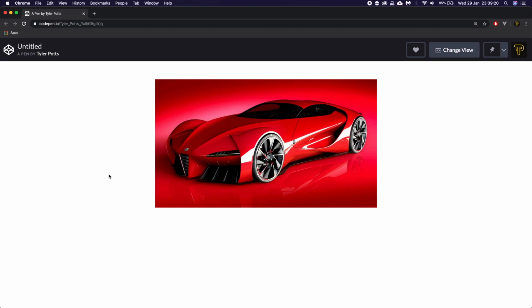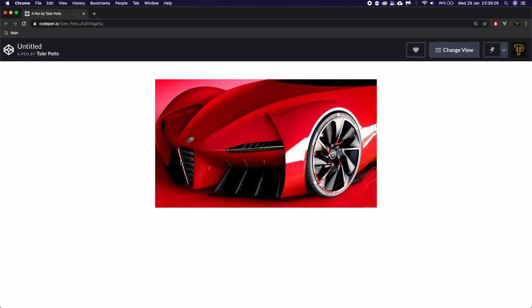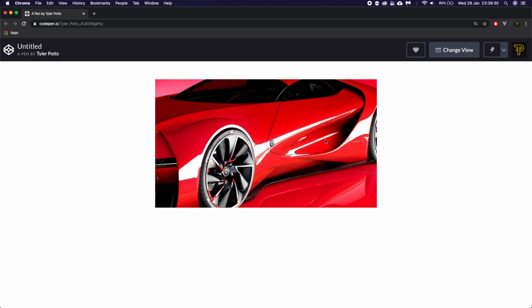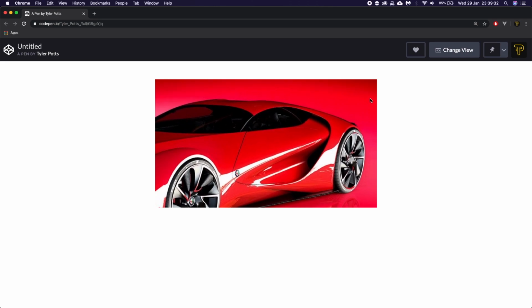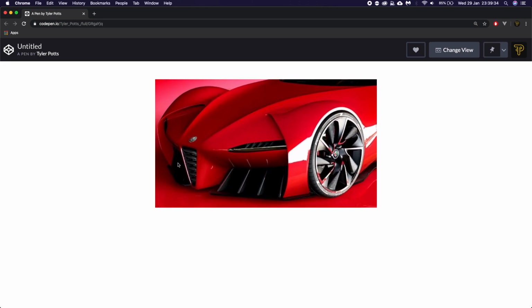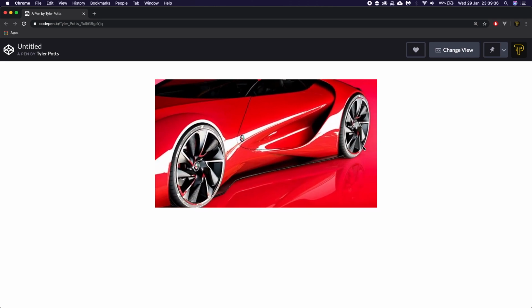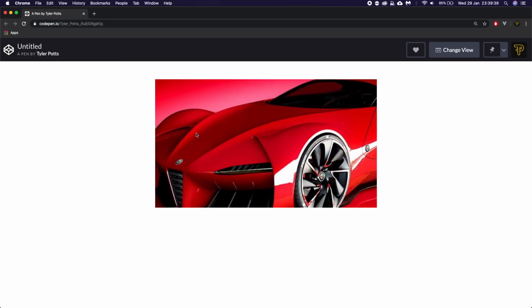So as you can see here, we have this lovely product. It's a concept car for an Alfa Romeo, and I like it, but I can't see all the details, so I'm going to hover in. And as you can see now, you can see it a lot closer up, and as I move my mouse along, I can see more and closer up of the areas I want to. And this is what we're going to be building today.